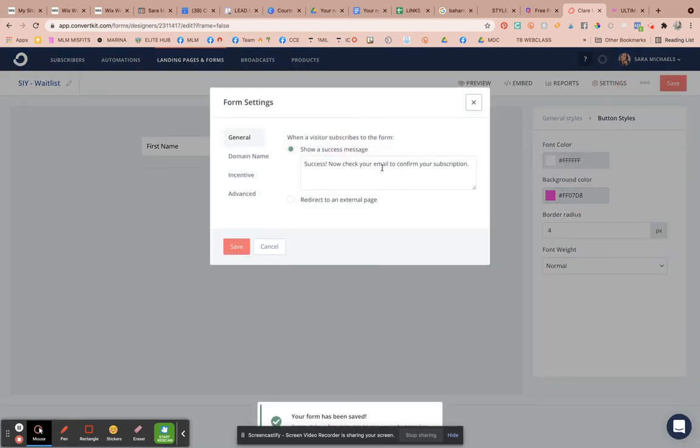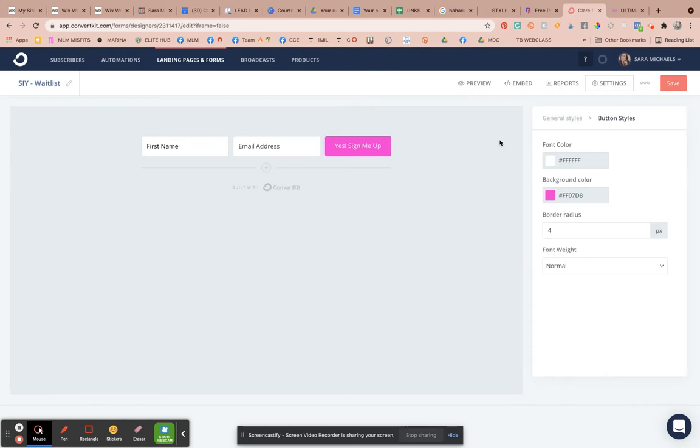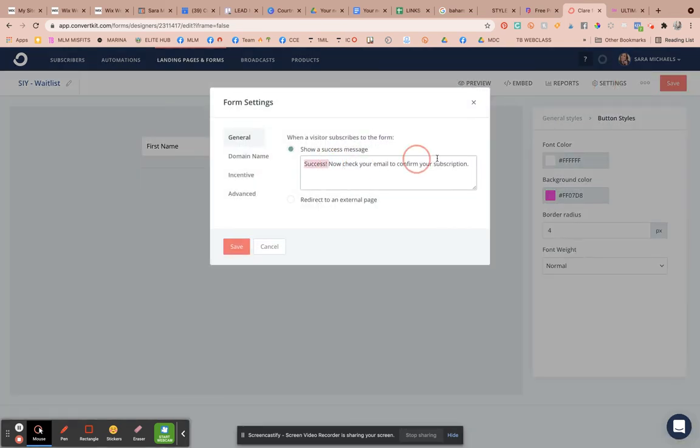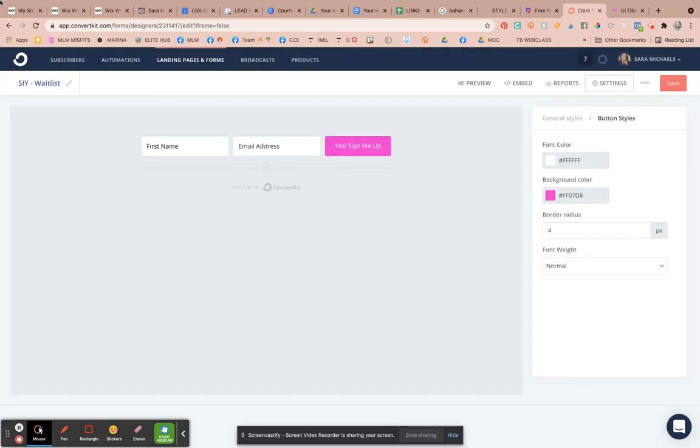Now, as far as the settings go, this is where you're going to be able to pop in the success message. So success, this is where it's going to be: you are on the wait list. Now, if you want to get fancy with this, you can also redirect them to a page where it says, hey, in the meantime, while you're waiting, if you want to do that, that's fine. If you don't want to do that, you can just have a message pop up after they subscribe.